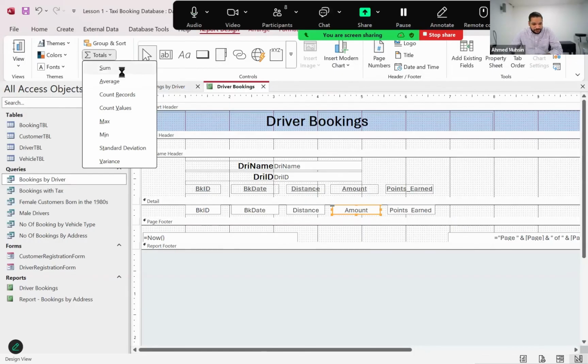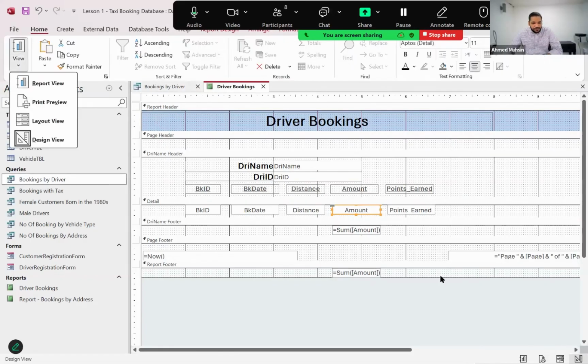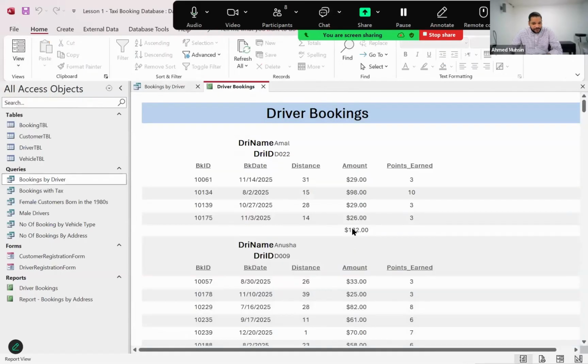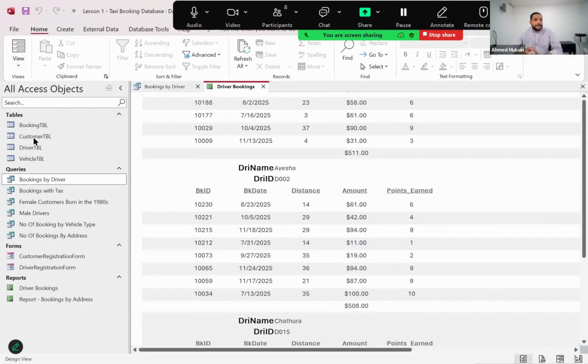So when I click on sum, guys, can you see where the value has appeared? The value has now appeared in the driver name footer. Go into form view and see if you can see the value. Can you all see below every driver it mentions the total? Everyone saw it. In report view, total amount is there.